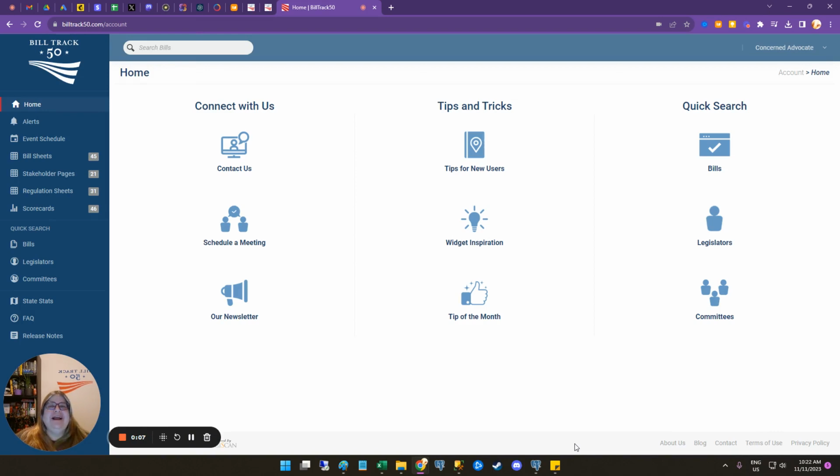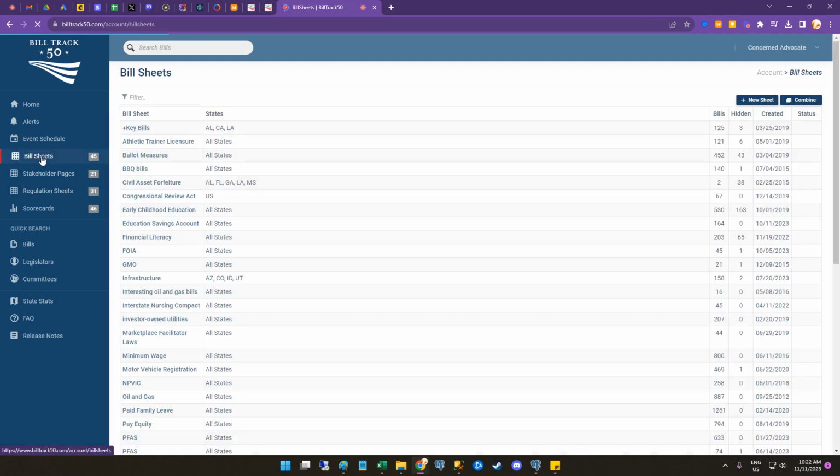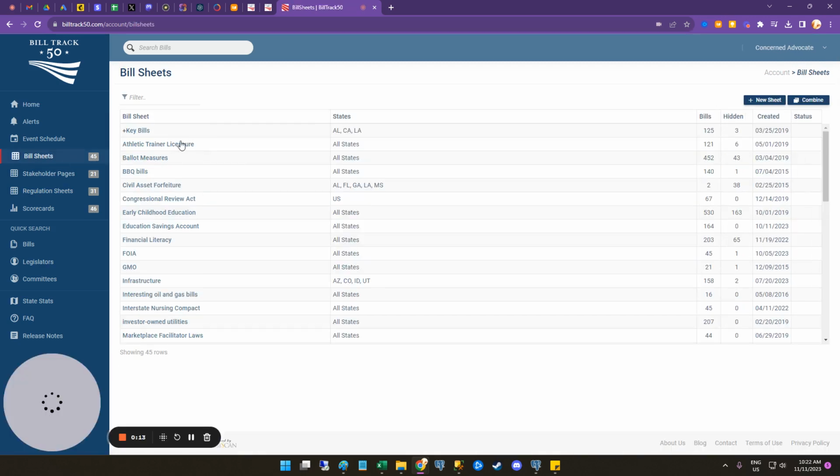I am absolutely thrilled to show you the new custom report builder that we've been working on. All right, so to do a custom report, the first thing is I need to pick the bills I want on the report. So I am going to go ahead and start with my ballot measures bill sheet.